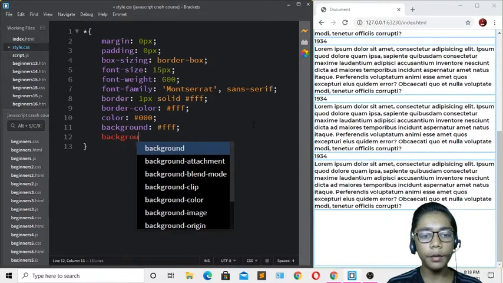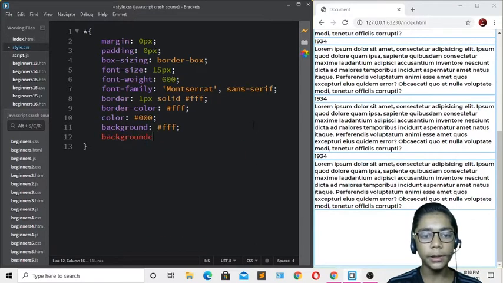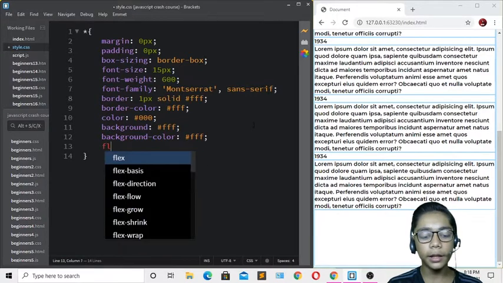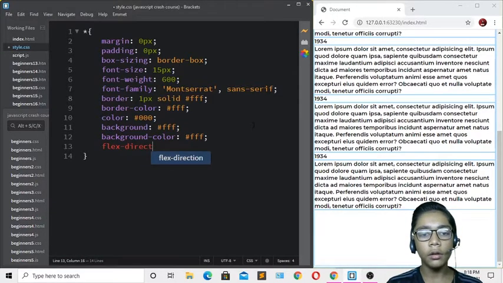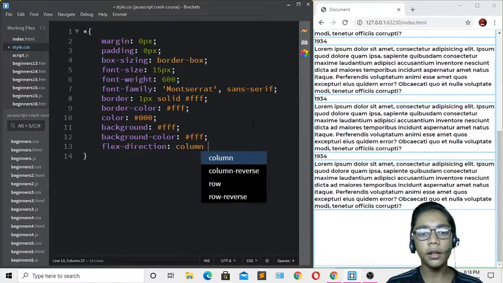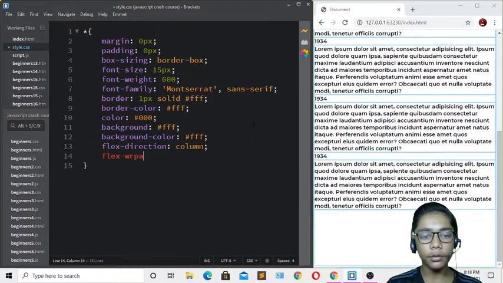The background color we will also change with JavaScript. So I'll be coming over here and writing it white. Then I'll be writing flex direction, which should be column. Now just come over here and write flex wrap, which should be wrap reverse. I'll be writing that, wrap reverse.